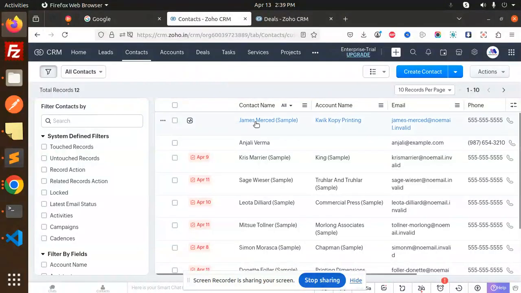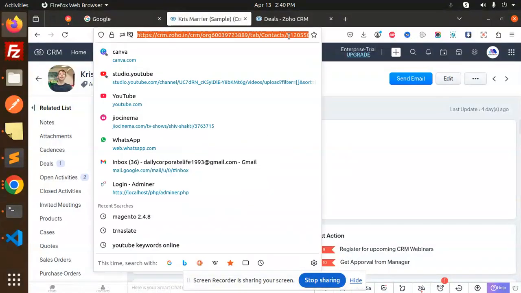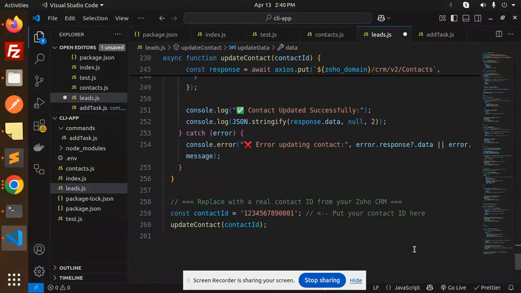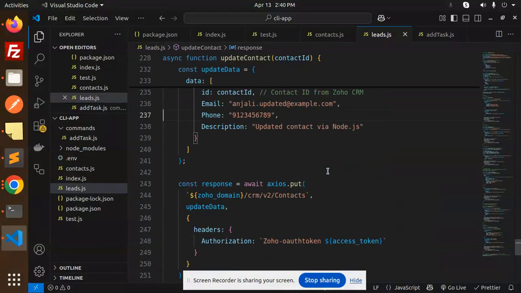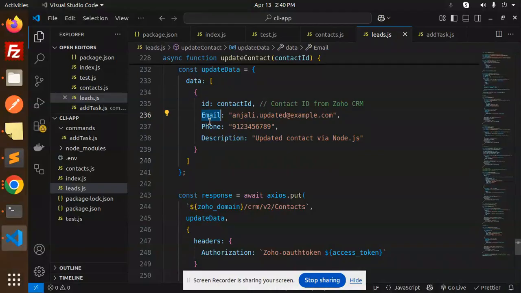So here we have the contact ID. So pull it out with this ID. Okay, so here I'm going to add this contact ID. Okay, so I'm going to paste it over there. The contact ID that is here. Fine. After this ID, what we have to do, we have to create that object with ID, with email, phone, and the description. I'm going to change it, right?